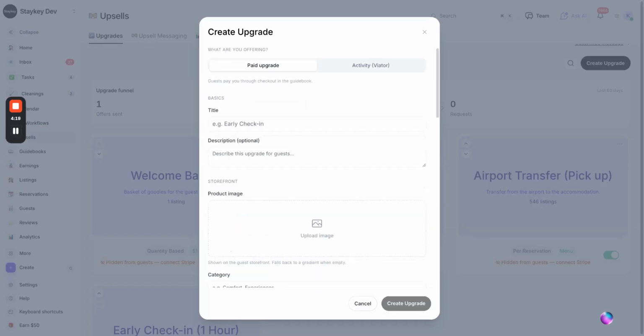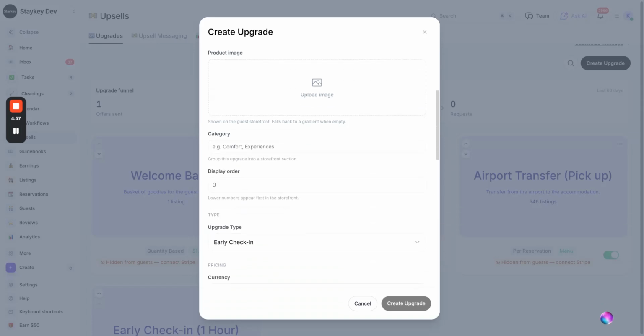Now we'll look at per reservation upgrades. These are ideal for services that are purchased once during an entire stay, regardless of its length. Examples include airport transfers, parking passes, equipment hire, pet fees, or additional cleaning booked once during the reservation. Let's use airport transfer as our example. As before, start by entering a title, description, and adding a category. I'll choose the category transport for this one.